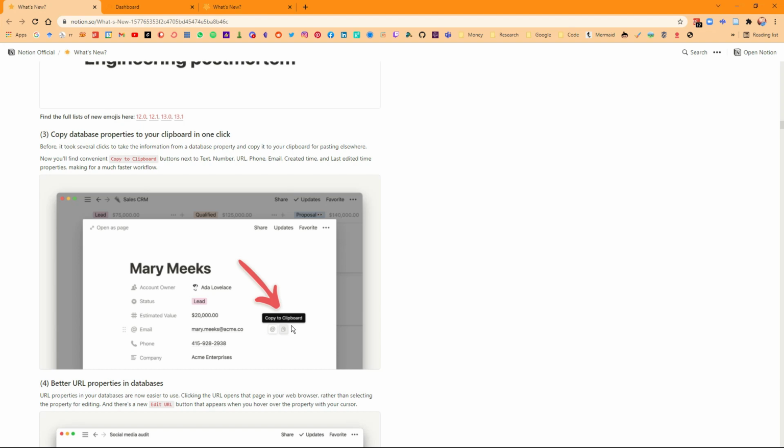The copy to clipboard button is one of those buttons that is just convenience, and it's just a really nice addition, a very nice addition. You can't do it for all of the properties inside of a database, but just a very nice feature.